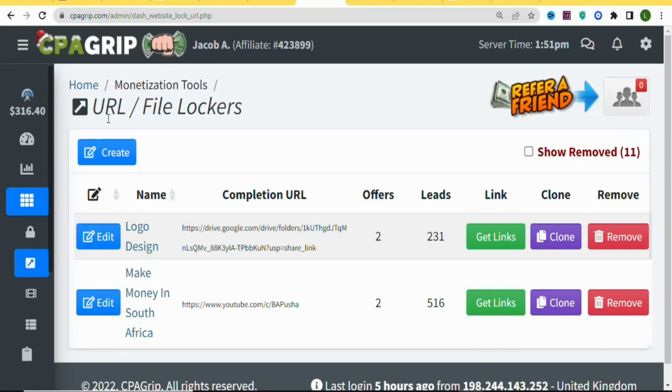Once you click on URL/file lockers, you are going to see a page like this. So now what we are going to do is lock content so that we can get people to complete offers on CPAGrip for us to make money. You have to find content that a lot of people like. Find content that people will be eager to complete the offers for, so that they can get access to the content that you've locked. The next step is that we are going to find the URL of useful content so that we can lock it for people to complete the offers for us to make money.